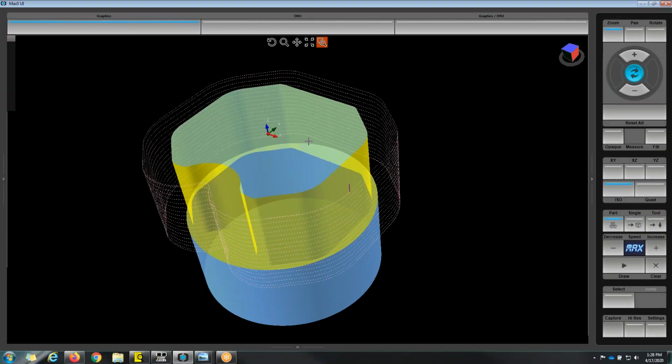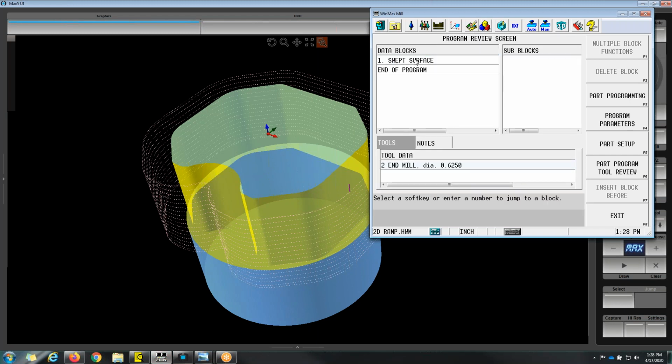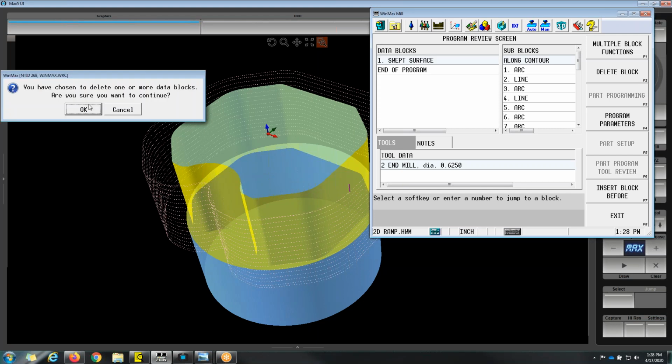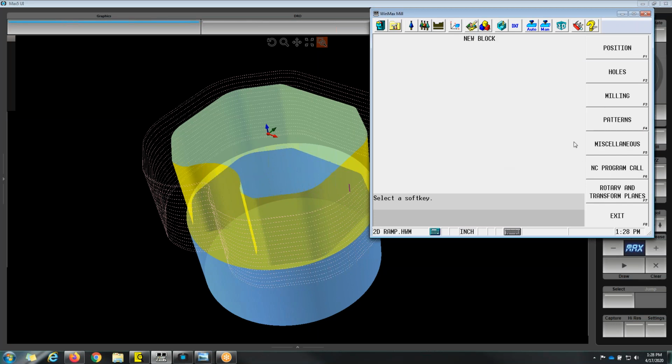So now let's show you how we created that data block. To do that, I'm just going to go into the desktop software. I'll take the block that we created, and I'm going to delete that out. So now we're left with just a blank program again. To get started, I'm going to go into my milling and create a swept surface data block.